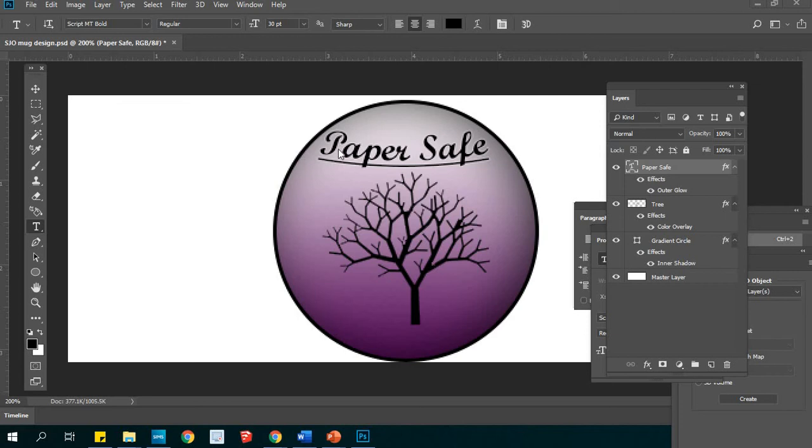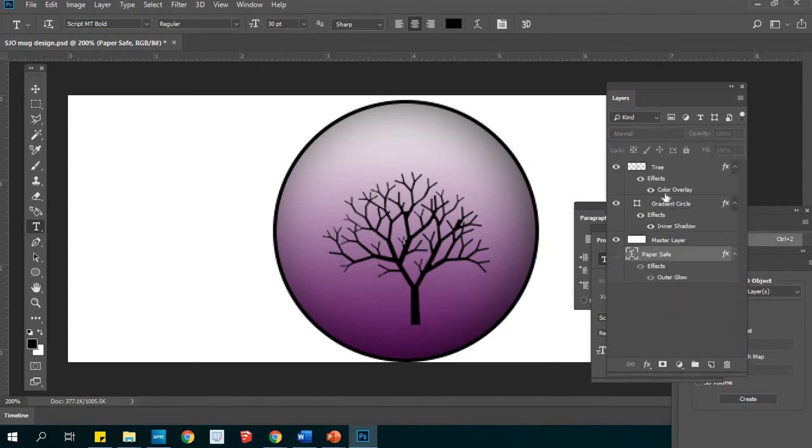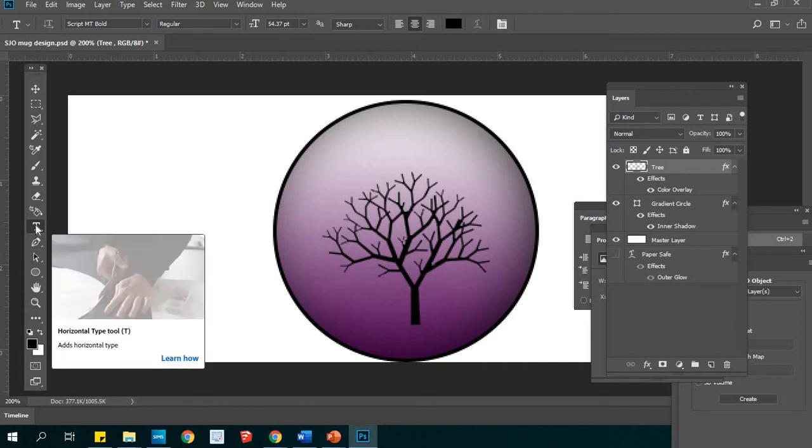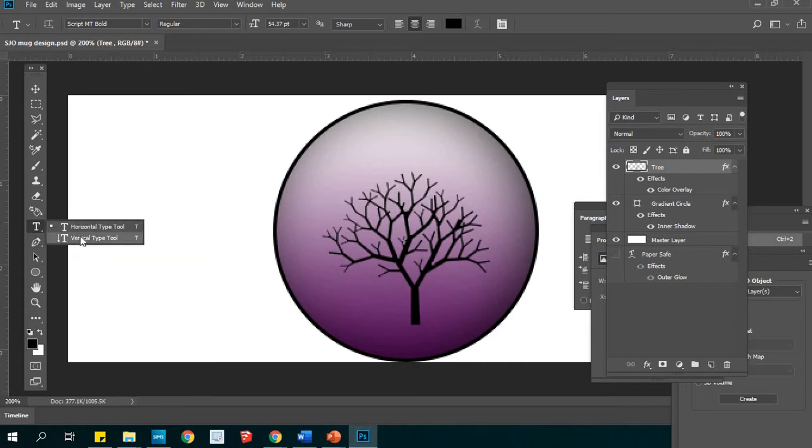I'm going to show you how to do this paper safe text that I've got up there. Okay, so for the sake of the demo, I'll turn that off and move it to the bottom of my document. For the text, we need to click this T here, the horizontal type tool. If you click and hold, you can select the vertical type tool to write downwards, but I just want to go across the page.